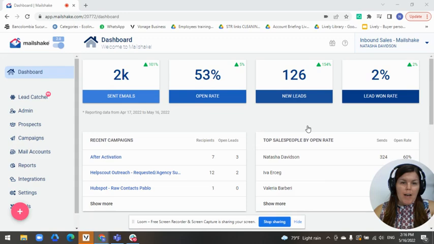Today I'm going to show you how to integrate Mailshake with the CRM Salesforce. So basically the way that Mailshake works is it'll fill the top of your funnel, and the leads that are generated will get automatically imported into your CRM.